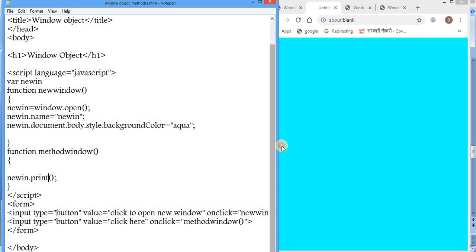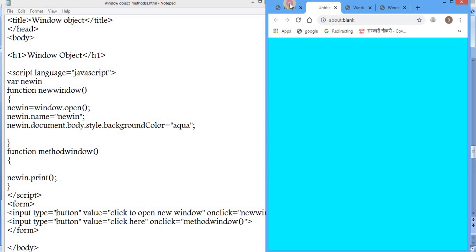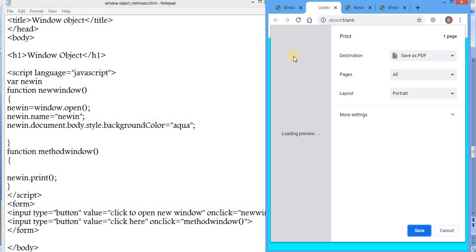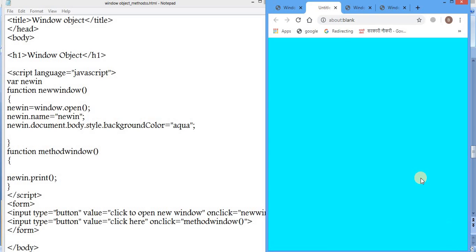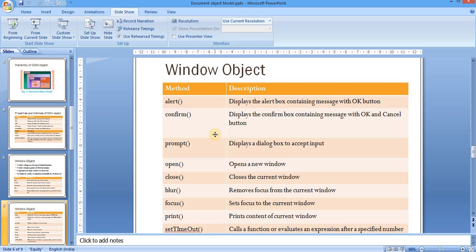Save. I'll close this window and I'll again press F5 over here. Click to open, a new window is open, and then I click over here. You can see there is some function over here. This is a dialog box for printing. This is printing the window with object name newWin. Okay, I am cancelling this. So this is how you can use different methods. What all methods have we seen? Open, close, blur, focus and print.